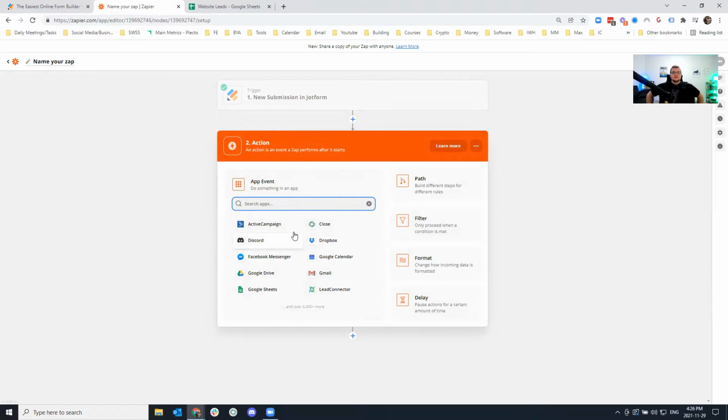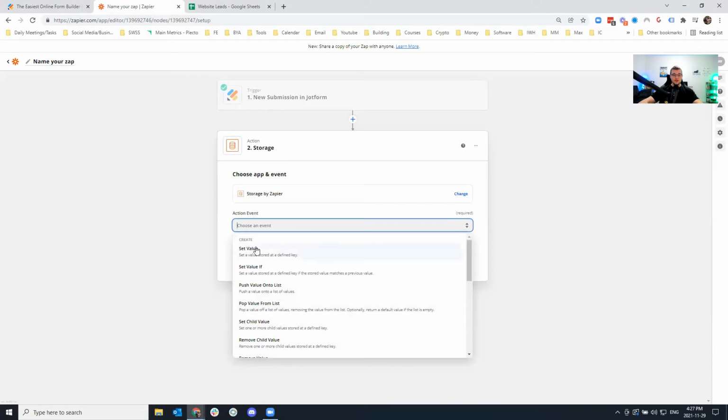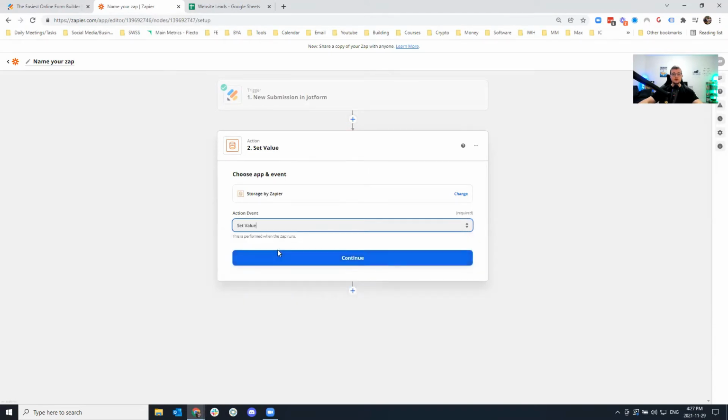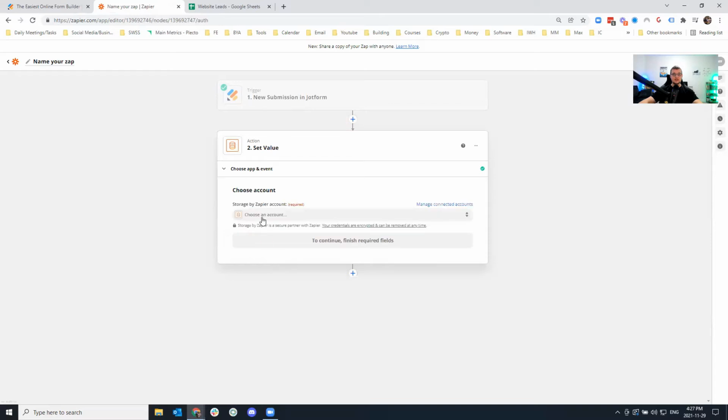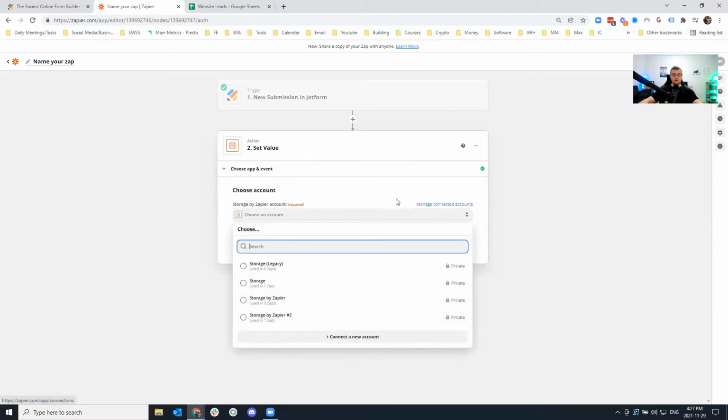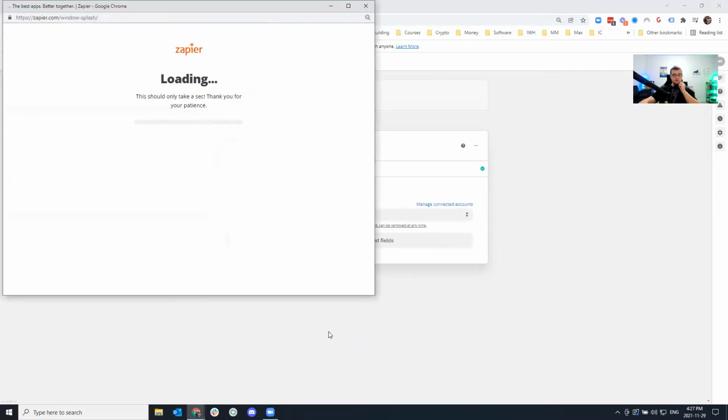So this is a fairly advanced Zap. We're going to use a thing called Zapier Storage. Okay, so Zapier Storage. Now, we're going to set the value, because we don't have a value right now. So we're going to create an account. Obviously I have a few, but we're going to connect a new one.